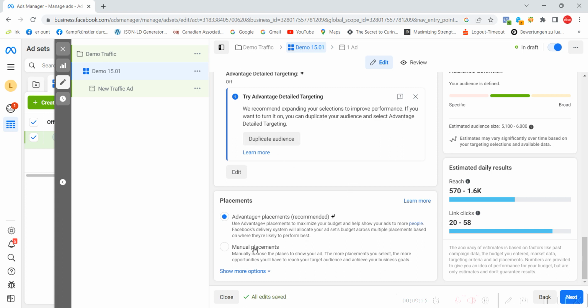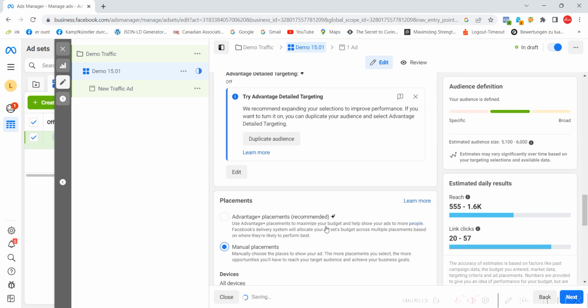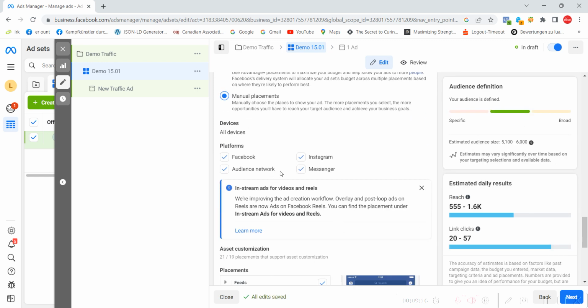Here's the thing. And in placements, you click on manual placements, right? And you can choose where you're going to advertise. Now, I'm a big fan of Facebook, but not a fan of the audience network. And I'm not a fan of advertising in Messenger. See how it changed nothing? But if we just said we only wanted to advertise to Facebook, we do lose a few people.